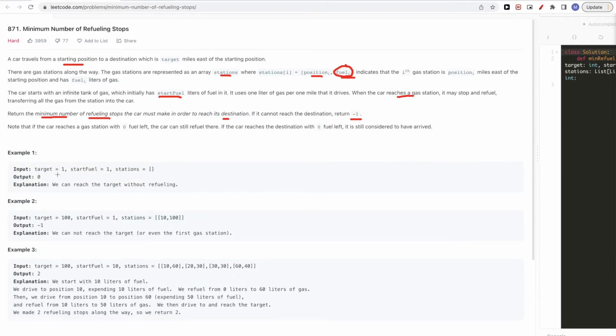What we want to return is the minimum number of refueling stops, so we want to minimize the number of stations we stop at. Let's take an example. Our starting position is 0, and we want to go to target 1. We start with 1 liter, so we don't need to take anything, and the stations are empty, so we can return 0. We don't need to stop at any station.